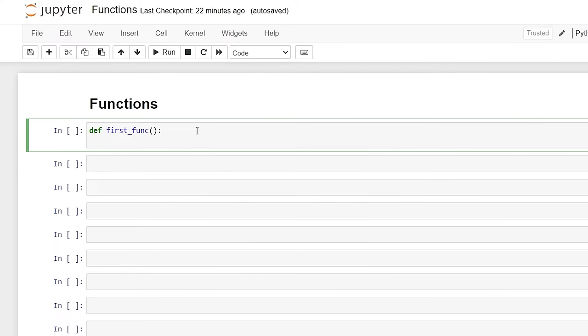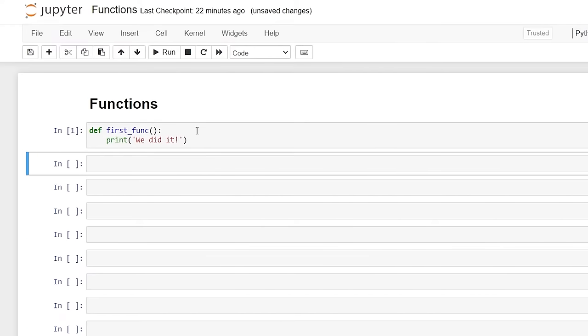Now within our body of code, we can write just about anything, and in this video, I'm not gonna get super advanced, we're just gonna walk through the basics to make sure that you understand how to use functions. So for right now, all we're gonna say is print, we'll do an open parentheses, an apostrophe, and we'll say we did it. And now we're gonna hit shift enter. And this is not gonna do anything, at least you won't see any output from this.